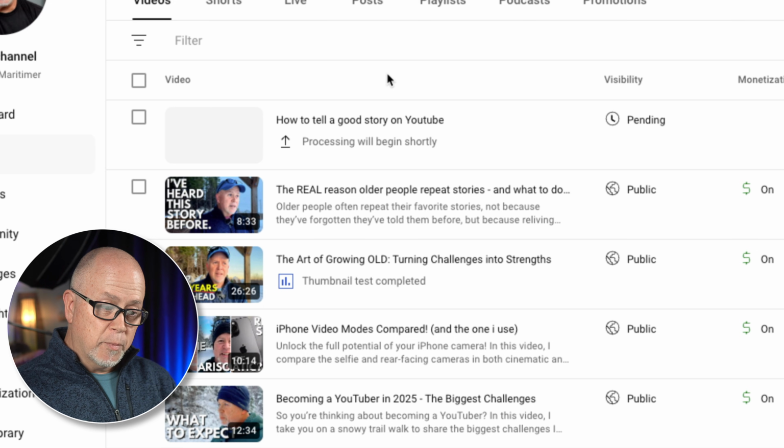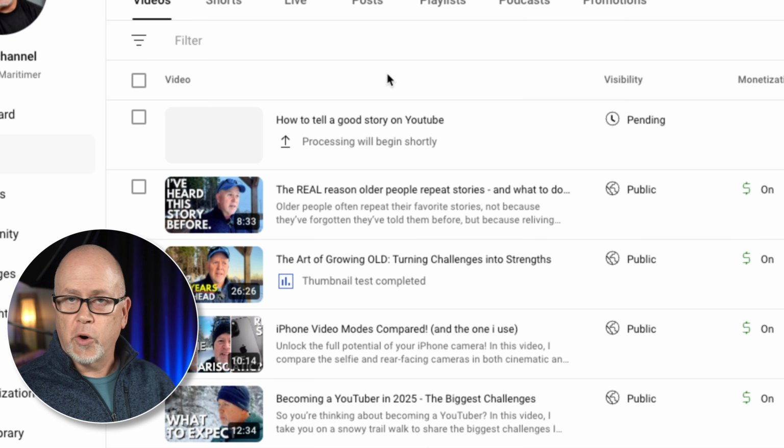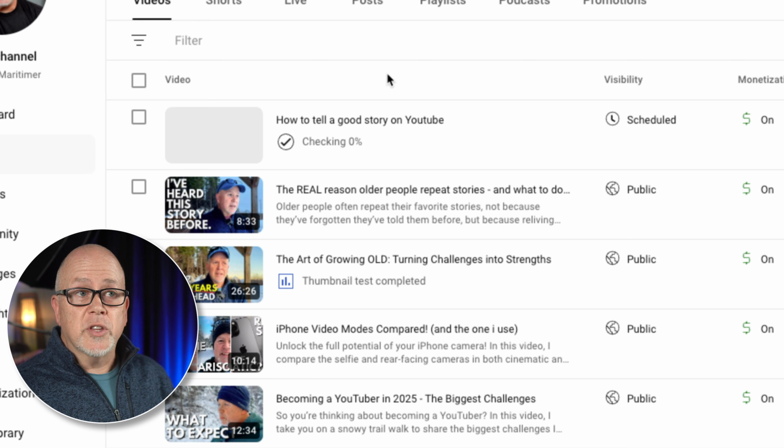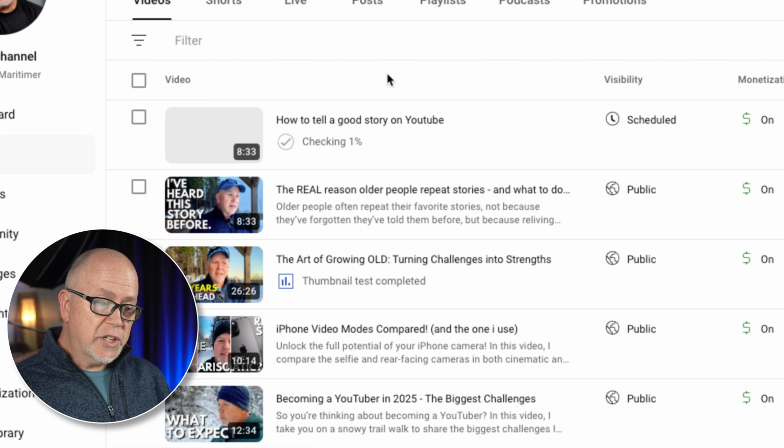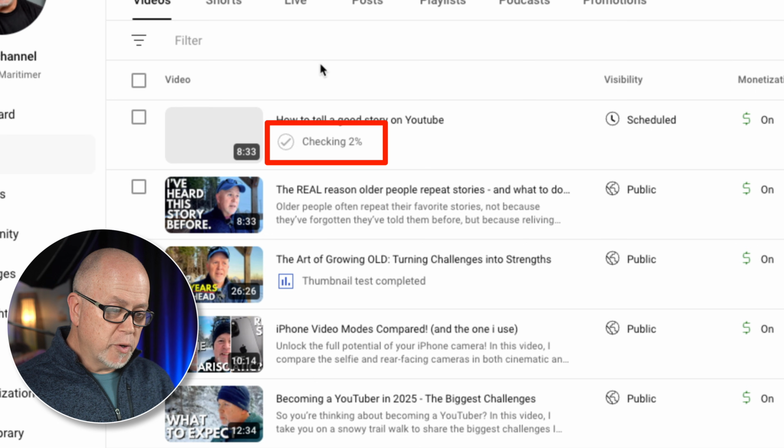And so what they're doing when they're processing the video is they're creating several versions. 4K version, 1080p, 720p, 480p, I believe it is, 360, whatever. Several different versions. So people will be able to watch the video in the most suitable aspect ratio and size that they can. Now we see checking 1%, 2%.